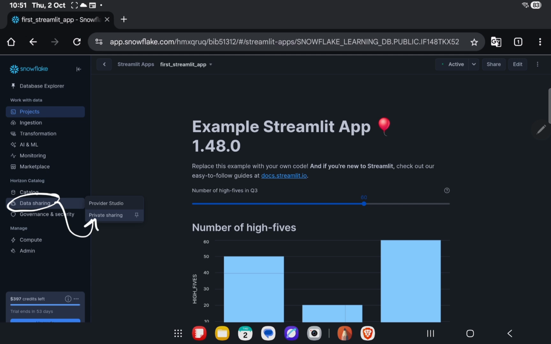This private sharing is a functionality that allows you to make this application available to other Snowflake users as well. So this is how you share the application, or otherwise you can publish it over the marketplace, maybe internally or externally, for a wider audience. But yeah, that's how basically it works.